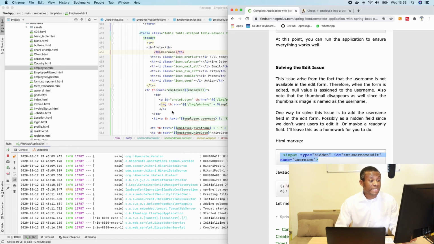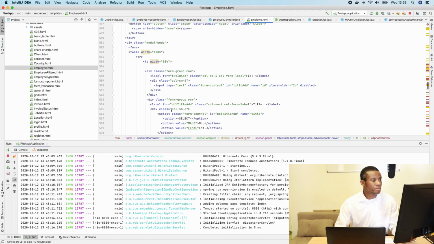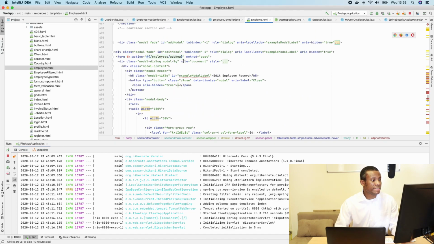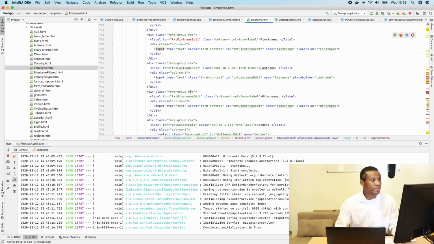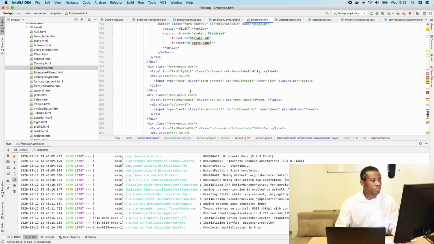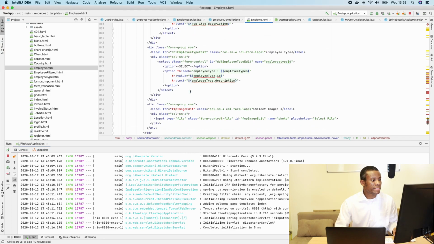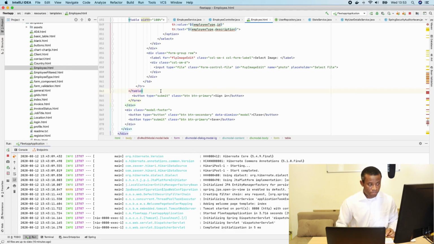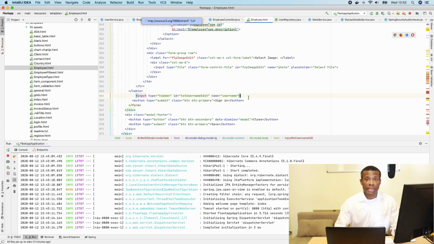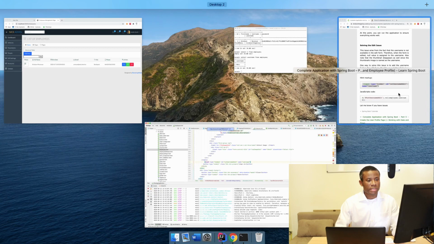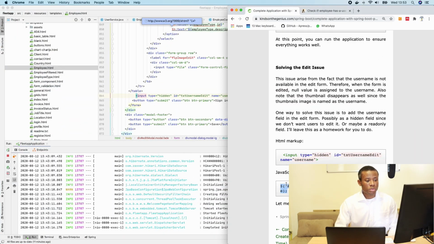So I'm going to copy this and put it as a hidden field in the edit form. The edit form is a modal, which is this edit modal. I'm going to put the username as a hidden field in this edit modal form, maybe just at the end, somewhere here. All right, so I'm putting it here. What I'm trying to explain is that the JavaScript code should also be updated, so that when we select the employee by ID, we also select the username and populate this hidden field right here.